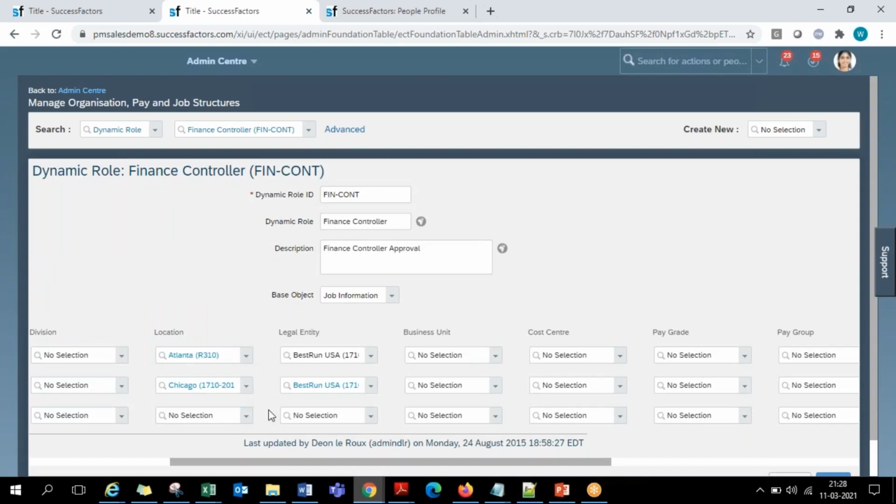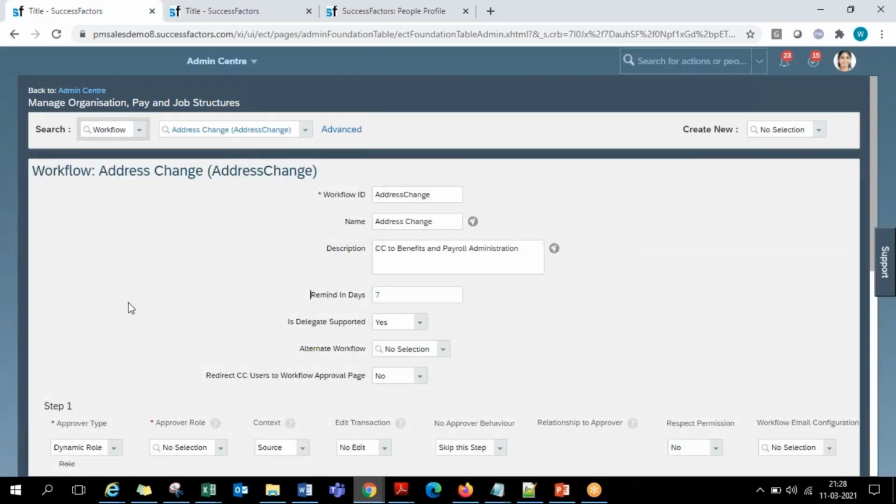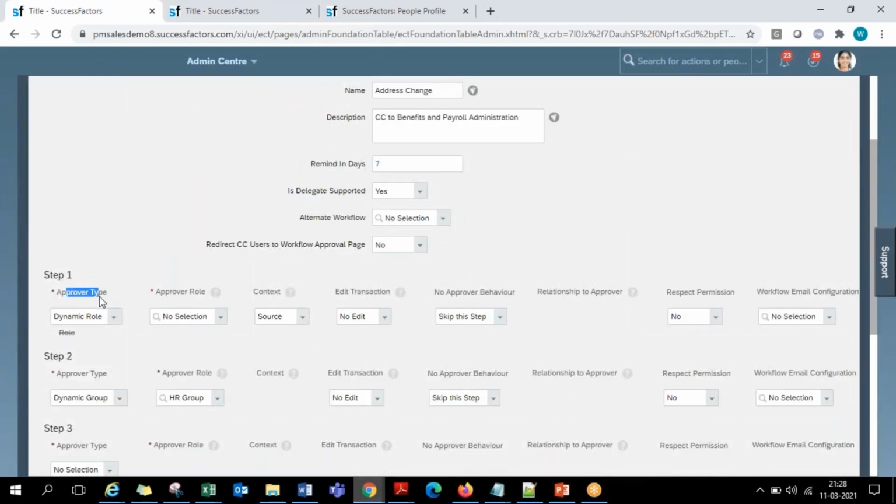So you define all your possible combinations and save this, and whatever name you have given for this, it's up to you whatever name you want to give it, all that will come up here at the workflow object level. If you say the approver should be based on a dynamic role, all your dynamic roles will come up here in the list. So in that list, that finance controller you are seeing there will also appear here. Somewhere over here, finance controller.